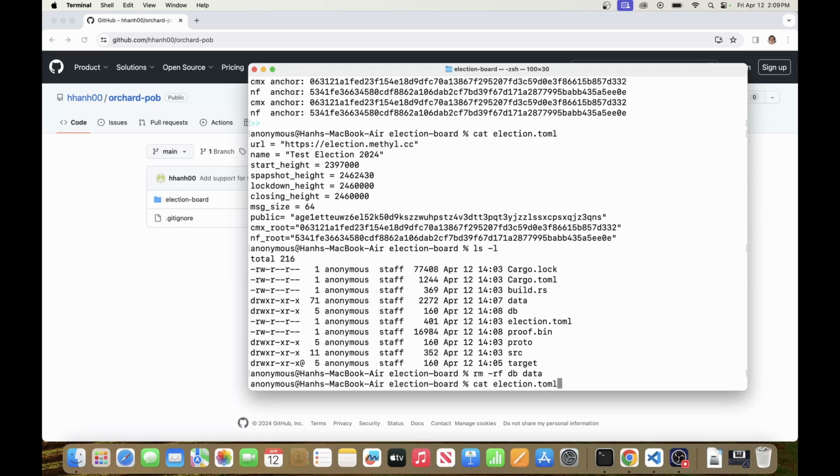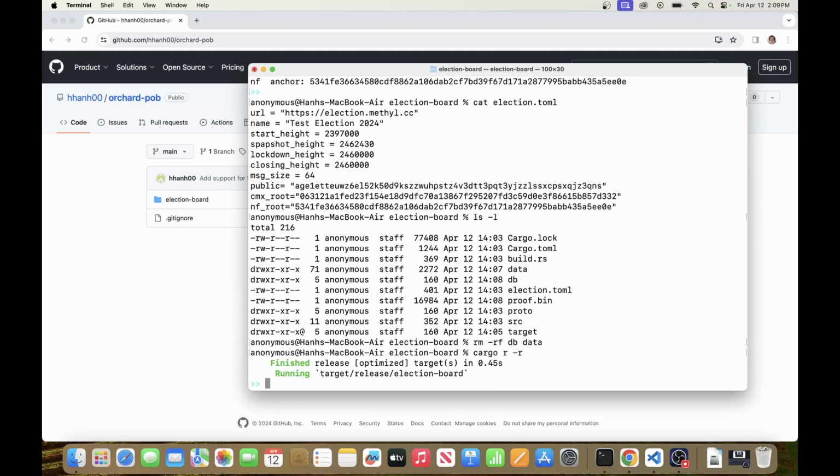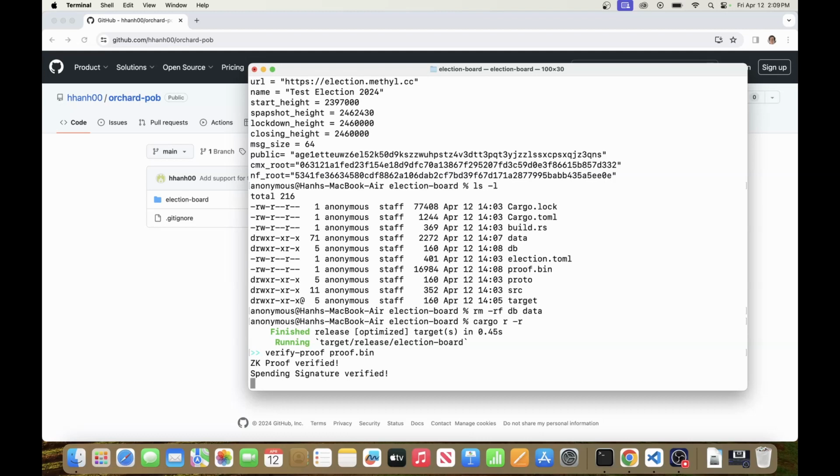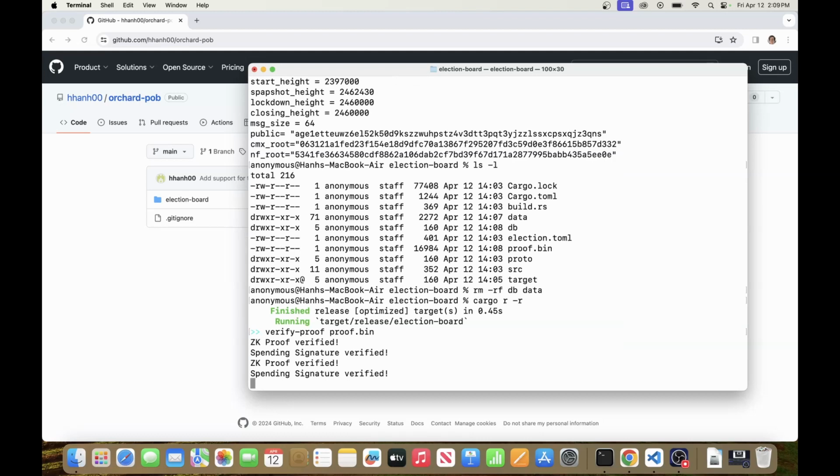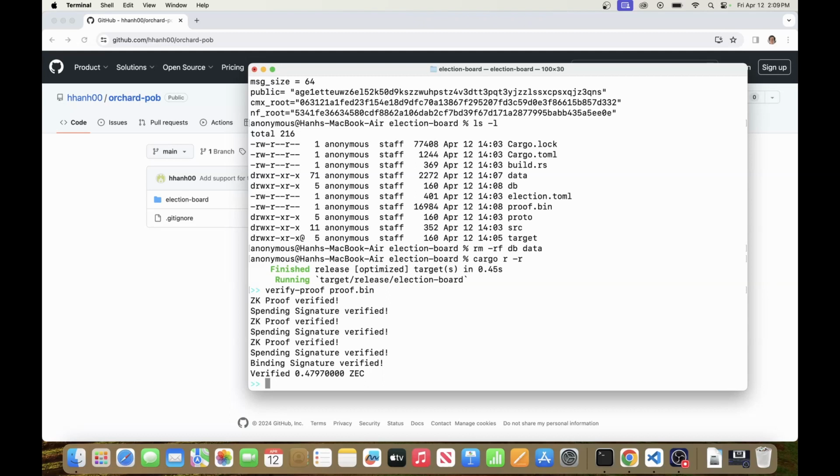And if I'm the guy who receives these proofs, so I'm running this now from the point of view of the election board. I just want to verify that these proofs are correct. I do verify proof with proof.bin. I expect the proof to check out. So the ZK proof was verified for the first node. Then same thing and then the spend authorization signature is verified. And we do it 3 times, 1 for each node.